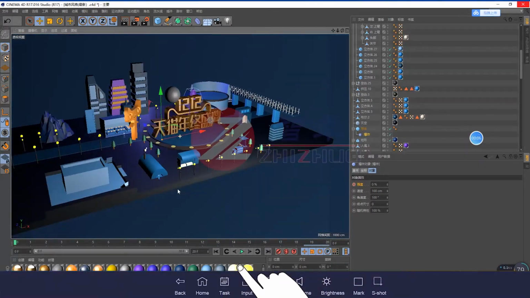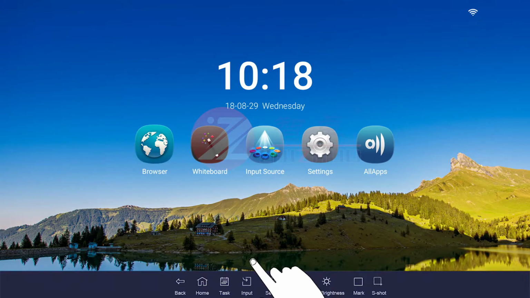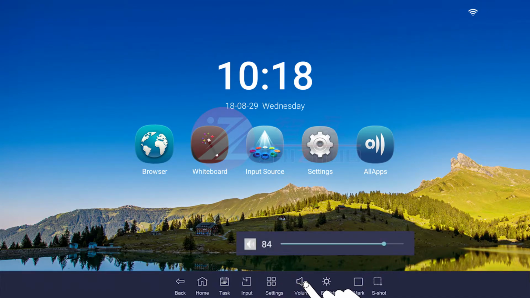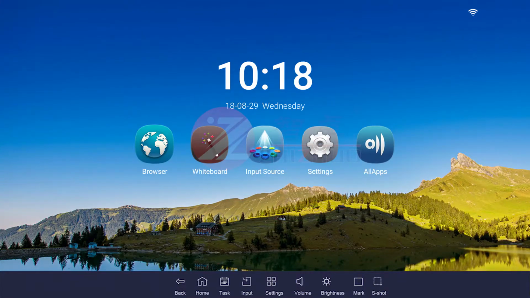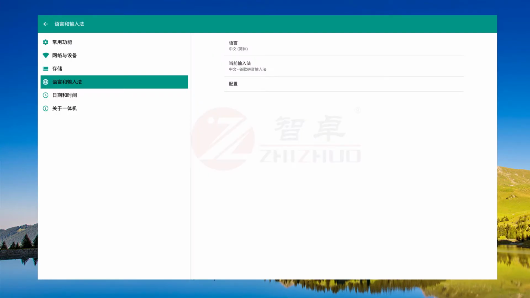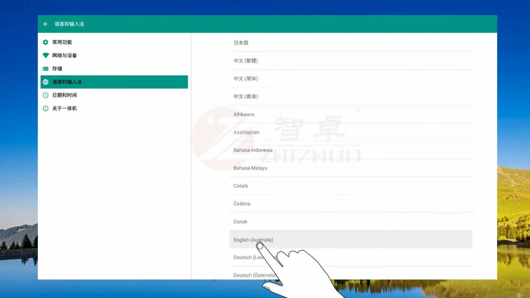Click the Home page from the bottom menu bar to enter the Android default page. The volume and brightness can be adjusted. And you could use a screenshot feature as well. In addition, you can also click the settings to set the parameters, such as system settings, English language switching, etc.